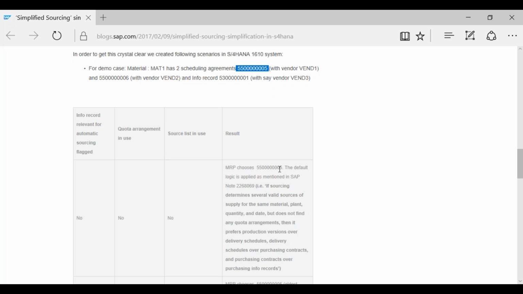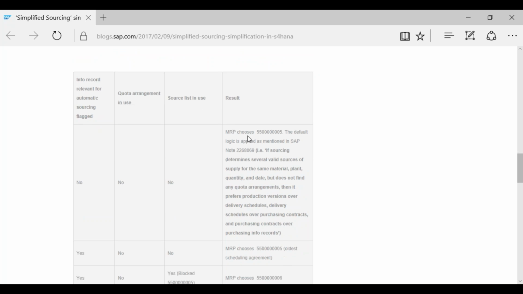If two scheduling agreements are already created, why has SAP identified this first one? That is the explanation given here. MRP chooses this; the default logic is applied as mentioned in the SAP note. If sourcing valid sources, it prefers production version over delivery schedule over purchasing contract, and purchasing contract over purchasing info record. It has not provided the result of why it did not select the second one. I think the reason is based on quantity and dates, it has identified this scheduling agreement. But ultimately the source of supply is the scheduling agreement if it is available in the system.